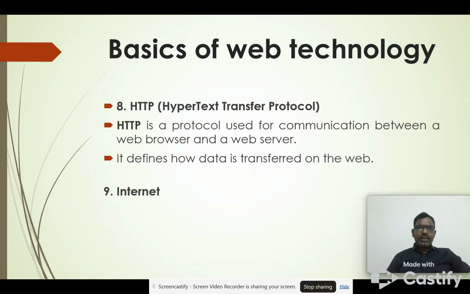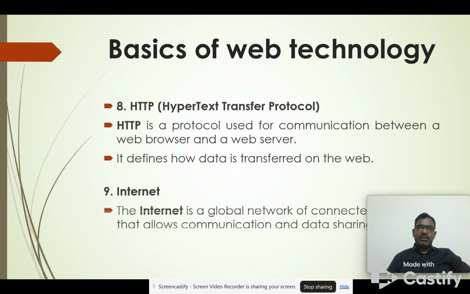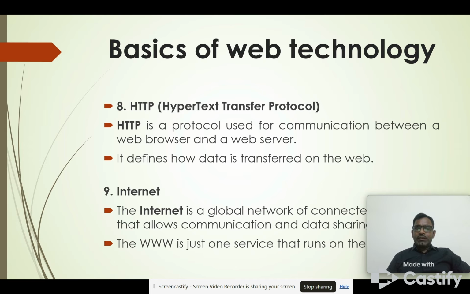And the last one is internet. What is the internet? Internet is a global network of computers connected to each other to share information, data, programs, and so on. So W3 is just one service that runs on the internet. So these are some of the important basic terms of web technology.